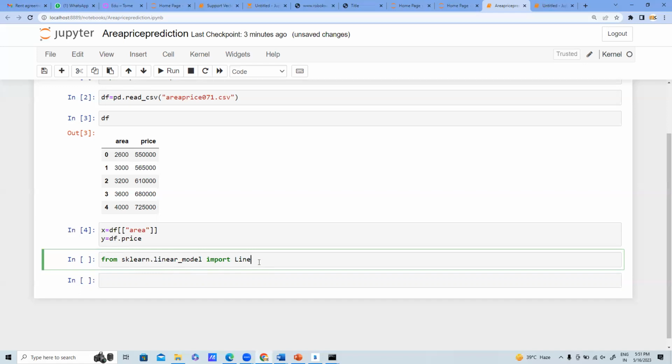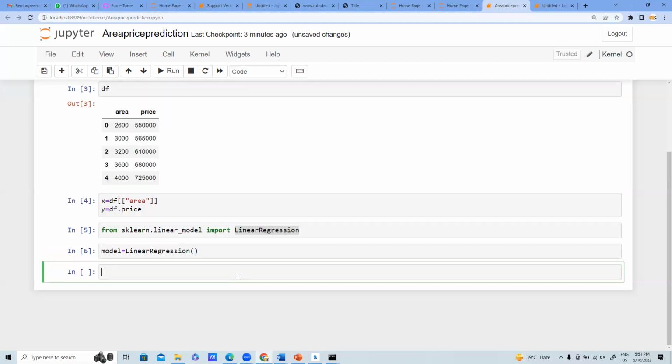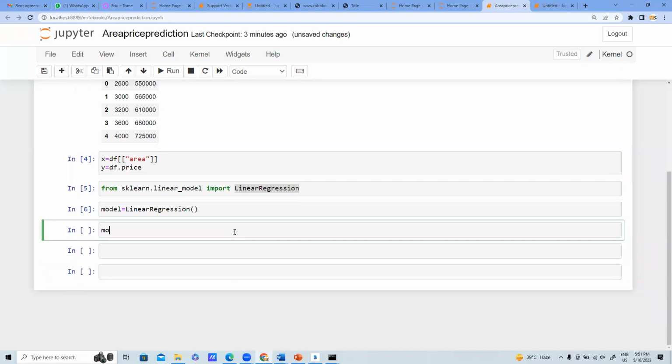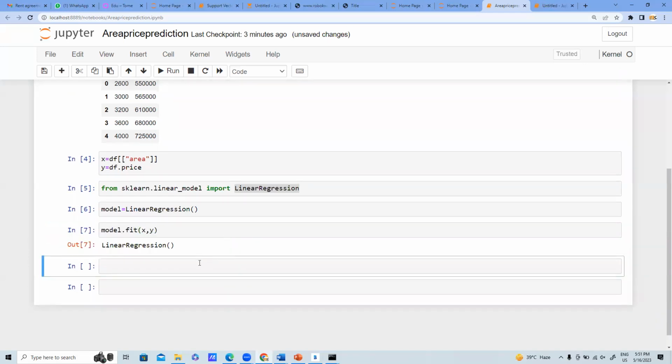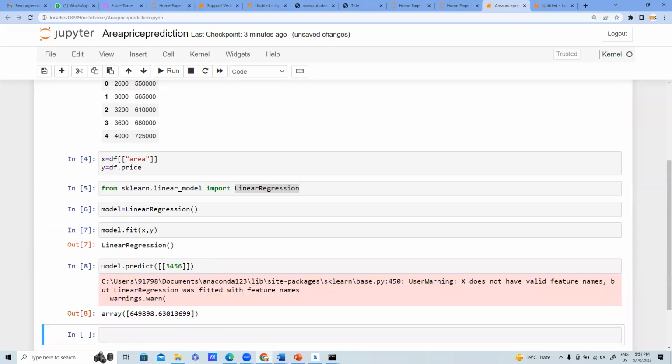I just want to import here linear model, linear regression. Okay, create an object of it, model equals to LinearRegression. And then let's fit the model. So model dot fit function, your x and y, and then let's do some prediction also. So model dot predict when the area is 345, so the price is this. Let me ignore that warning as well.